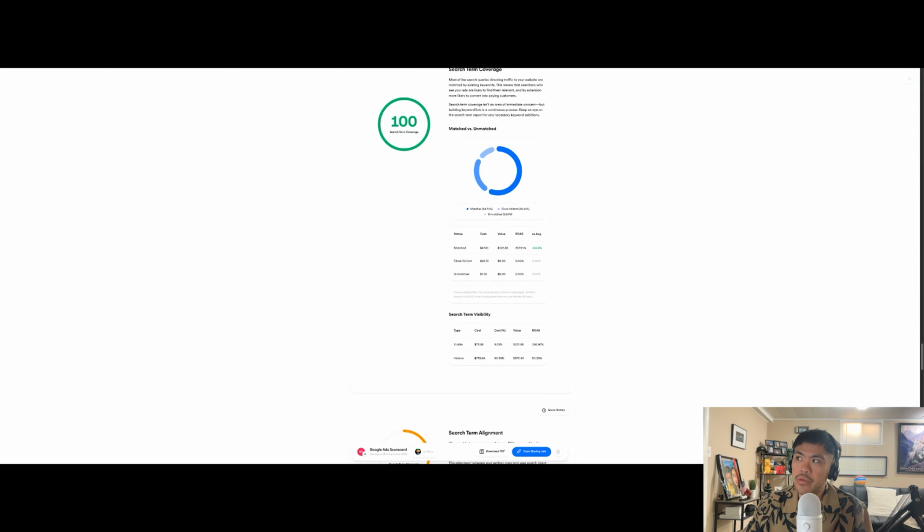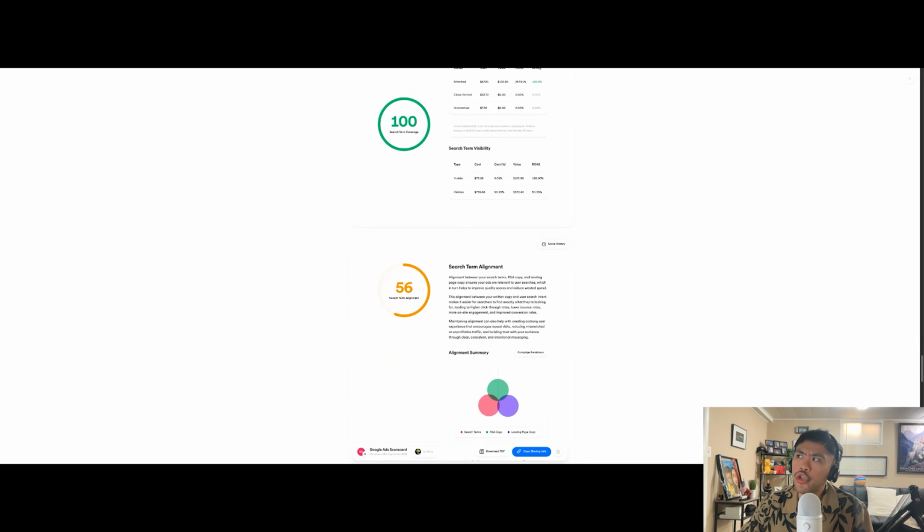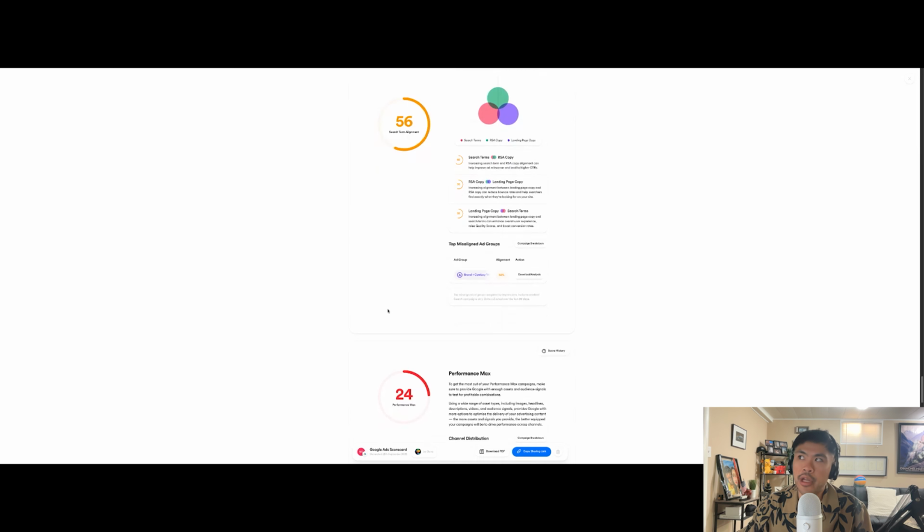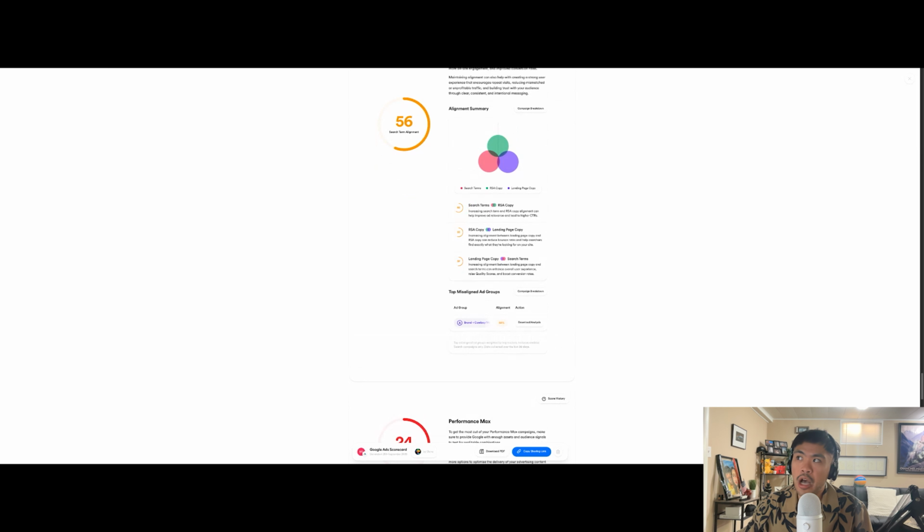And then also, this is one of my favorites, search term alignment. So with your search terms, with your ads, and also just the copy and landing page, it takes all those things into consideration and gives you a score. Obviously, the higher the score, the better your quality score by default should be on Google Ads.